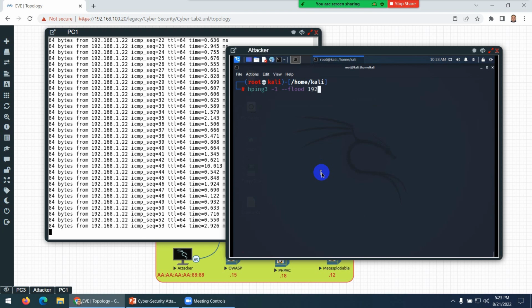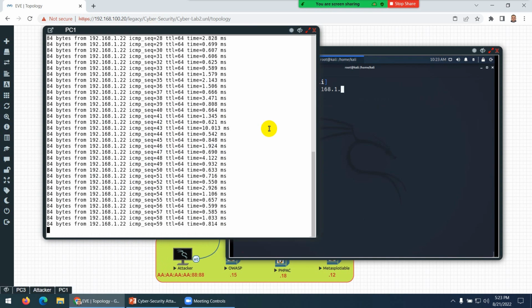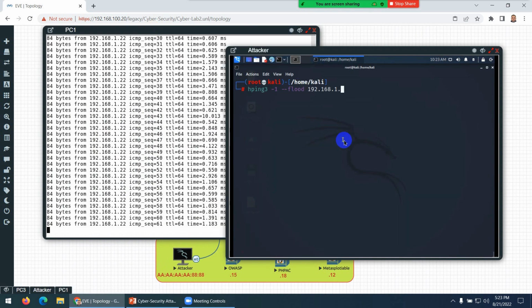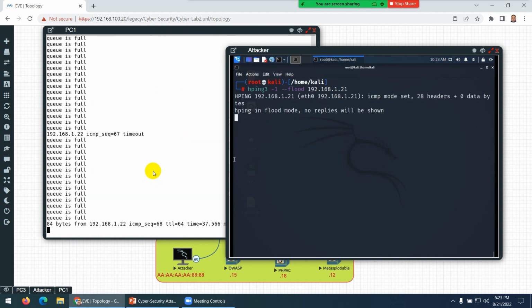And then I can type 192.168.1. What was the IP of this PC? It is 21. Let me type 21, and enter. Now after a while you will see this PC will stop working. Look at it, the queue is full, because I sent it a huge number of ICMP packets. You can see those ICMP packets.